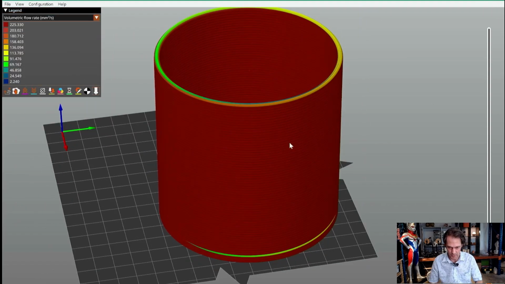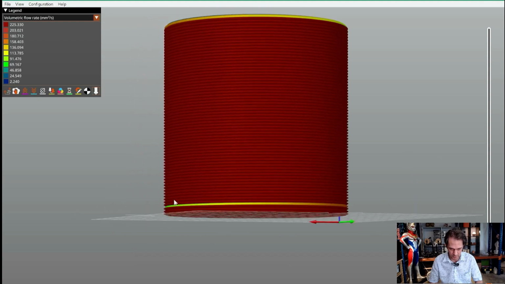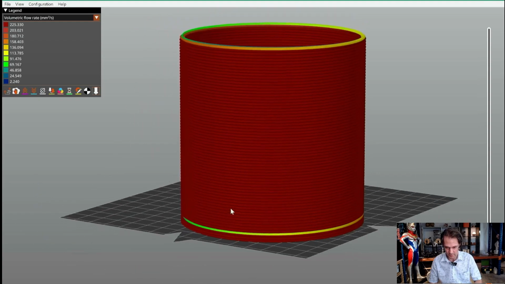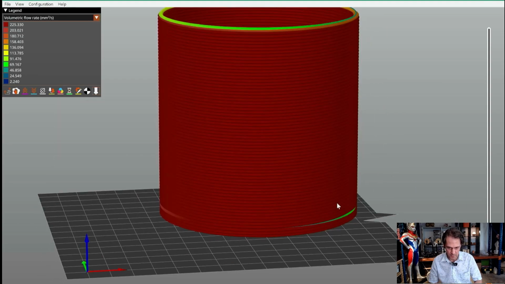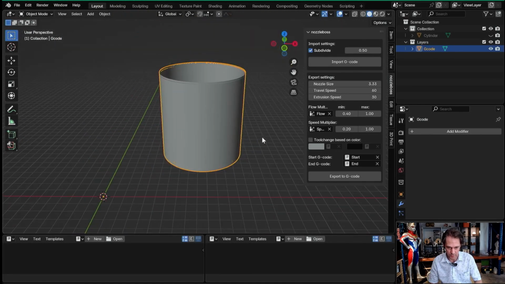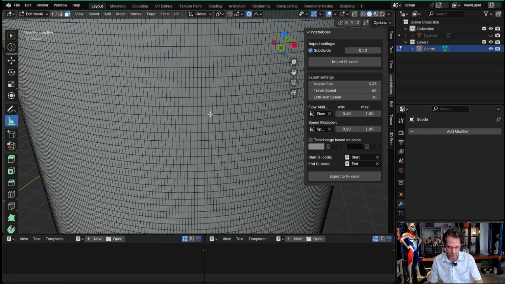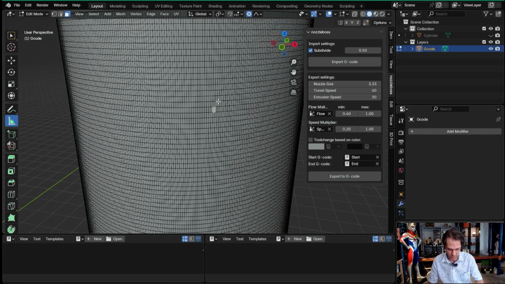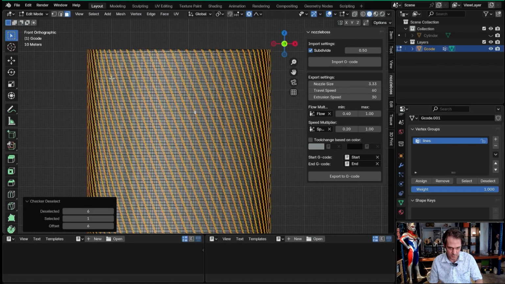But you can see here on the flow rate, it's gradually reducing the flow rate on the top, and gradually increasing the flow rate on the bottom as it gradually increases the layer height. So we've got the Gcode imported. Now we want to do something interesting with it. One of the simplest things you can do is select one part of the Gcode, select linked, and then check deselect.